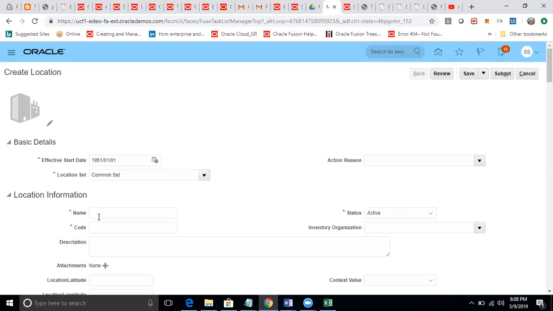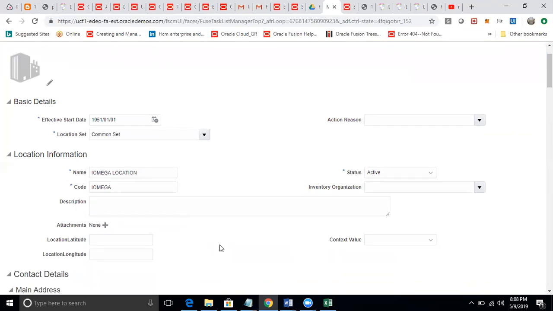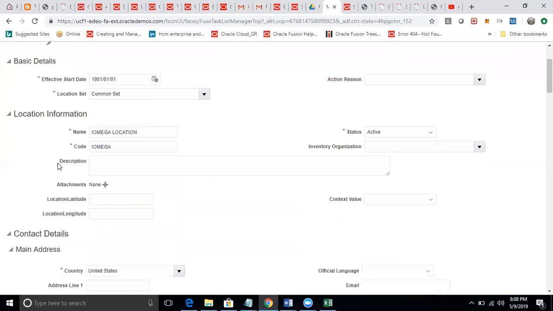Here it is. Okay, so here we will enter the location name, Omega location. And what is the location code? This is the name of the location code, and this is the status. And we can also enter a description. This location is related to the inventory. For example, if I want to utilize this particular location as an inventory location, then we will be using it as an inventory location.